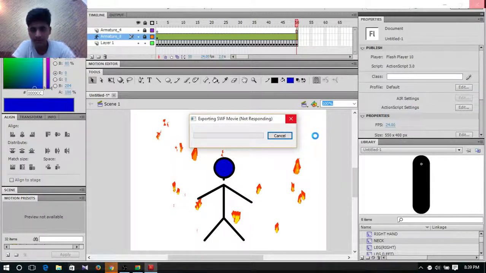And an important point is how to change the background color. You don't have to put any rectangular box for the color. You just right click on the screen and open the document properties, then you can select the frame rate per second and the color of the background.